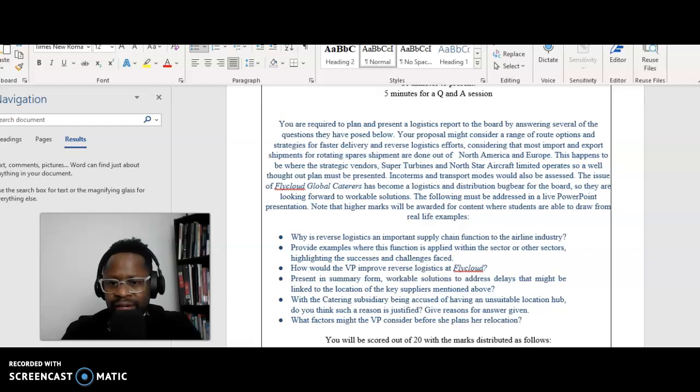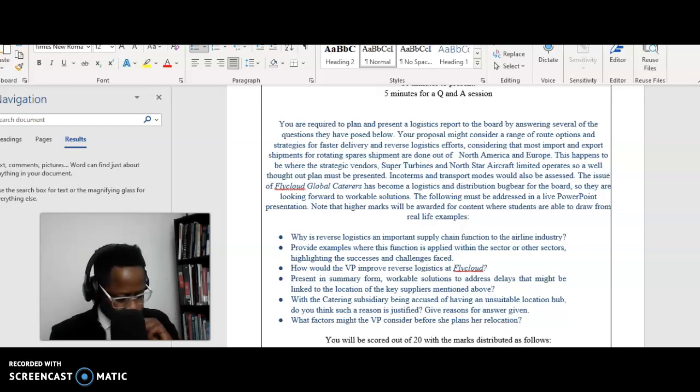Now, your proposal might consider several routes, or maybe one route, and strategies for faster delivery and reverse logistics efforts. So, reverse logistics is a mechanism that would see you shipping an item for repair, and that item will return, right? When you ship an item to repair and that item returns to the organization in a serviceable condition, that is an example of reverse logistics. Very common in the aviation industry.